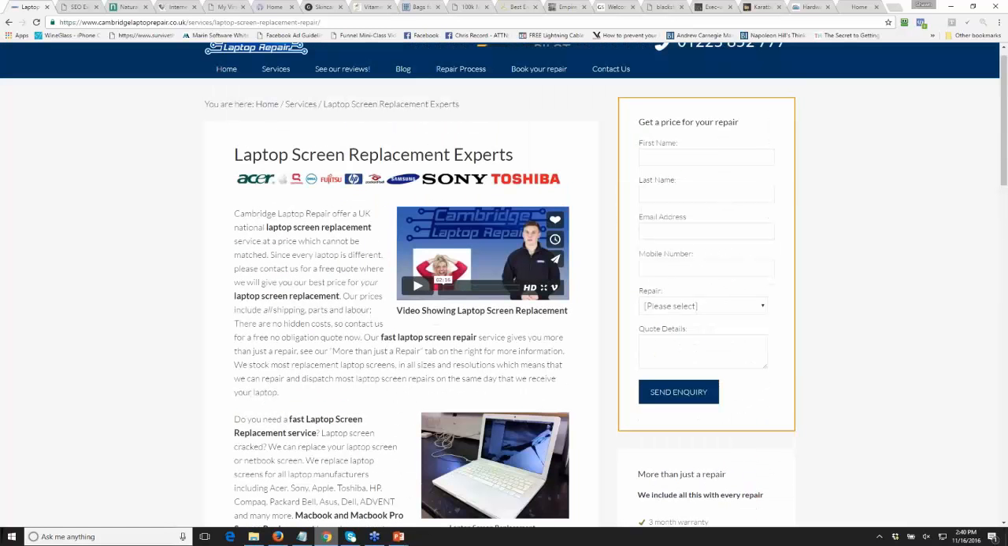It's one of those things you have to test, right? Because if I send you a quote that says it costs $100 to get this screen replaced, how many of you know if that's a good deal or not?